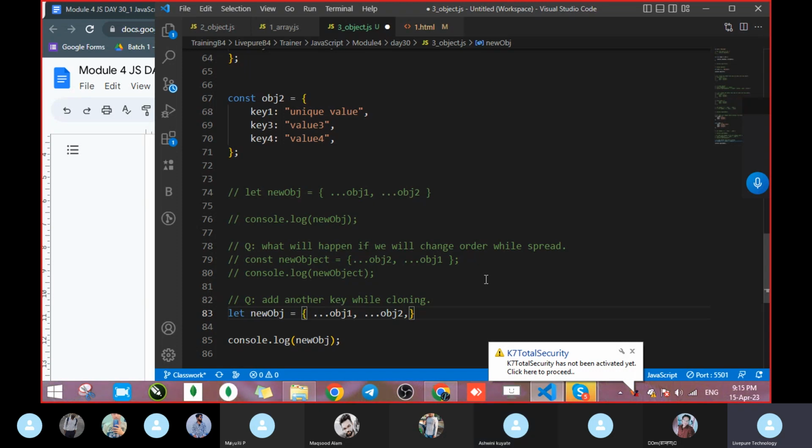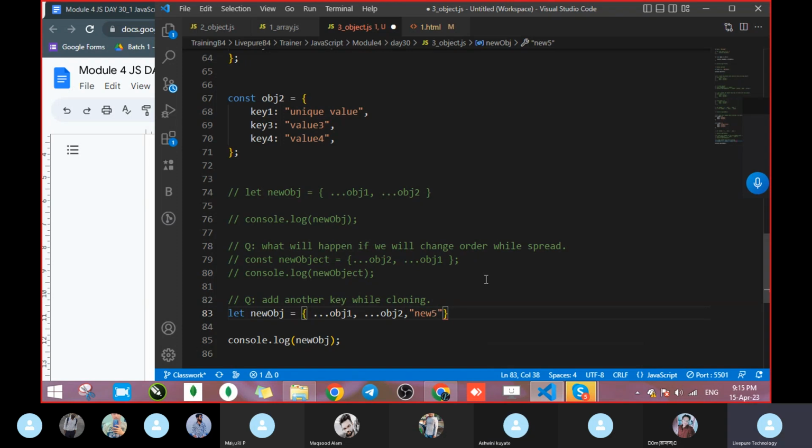What will we write? How to add the fifth value? New object, object 2, right sir, and after that a string. What will we write? Okay, string. New 5. New 5. Okay. That's it. Yes, this is an object.